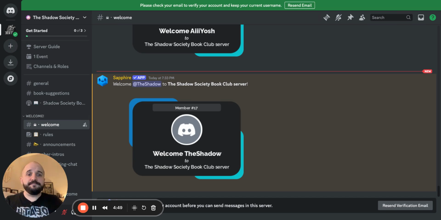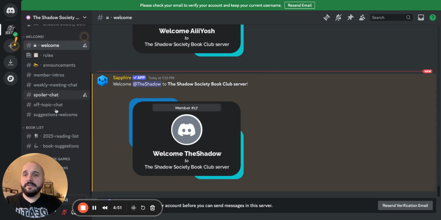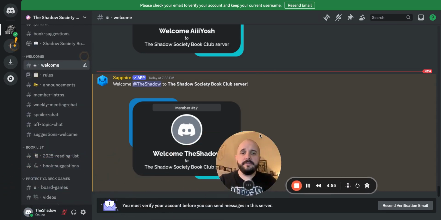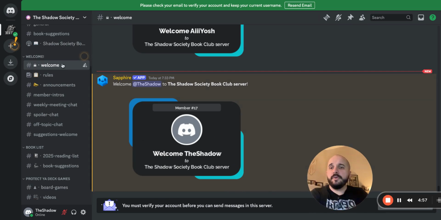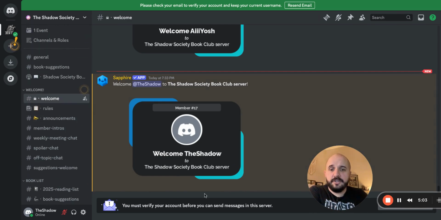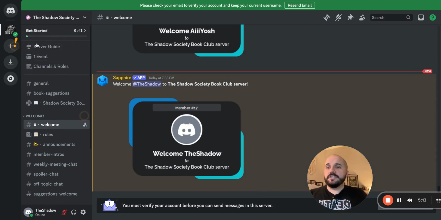Okay, so once you're in here, now you have access to this entire menu here on the left. Can I move myself? I'm going to. All right, so this menu here on the left is kind of everything that you need to get started. So you must verify your account before you can send messages. Okay, cool. So don't forget to go back to whatever email you used to sign up with and verify your account. Once you're in, let's just go ahead and start at the top.